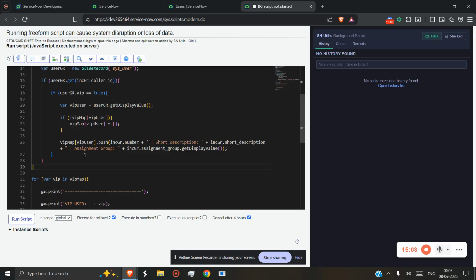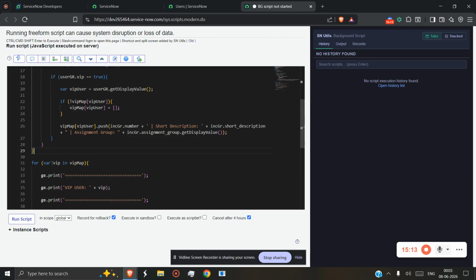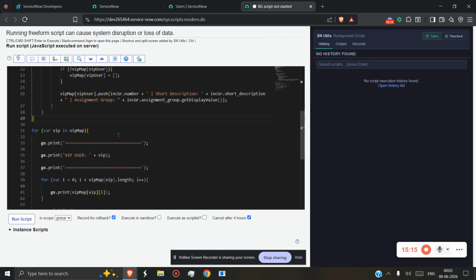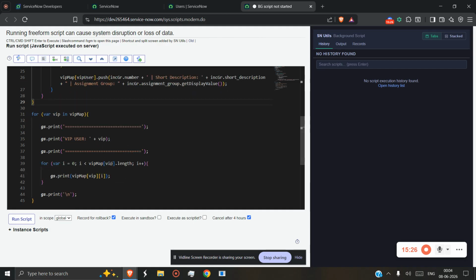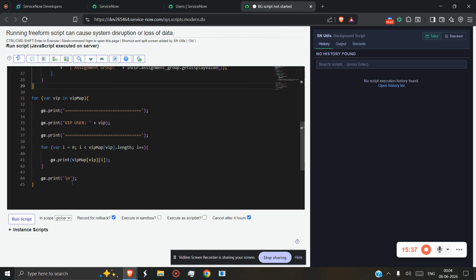When it comes to the 31st line, I'm trying to group the output. This particular line is just for me to make the appearance good. So it just says VIP user. If that is Abraham Lincoln, it just prints here, and later on it tries to show in this particular format. I'm trying to use the for loop again, running it on all the incidents and pushing it into this particular array. And everything I'm going to separate in a new line.